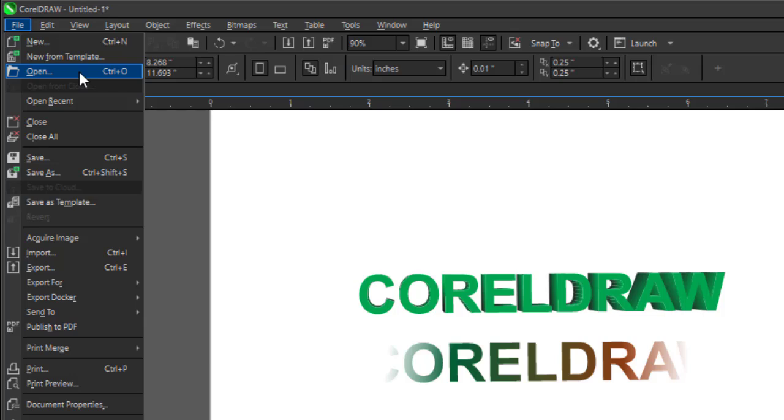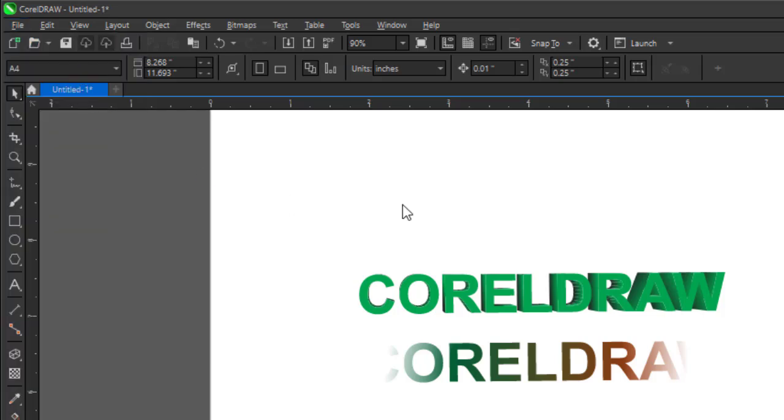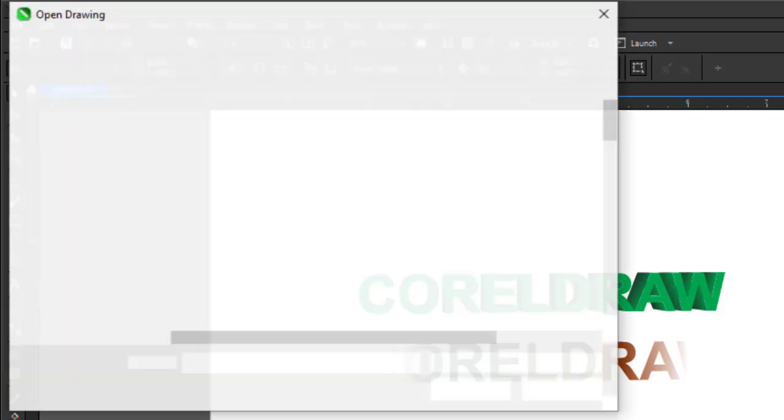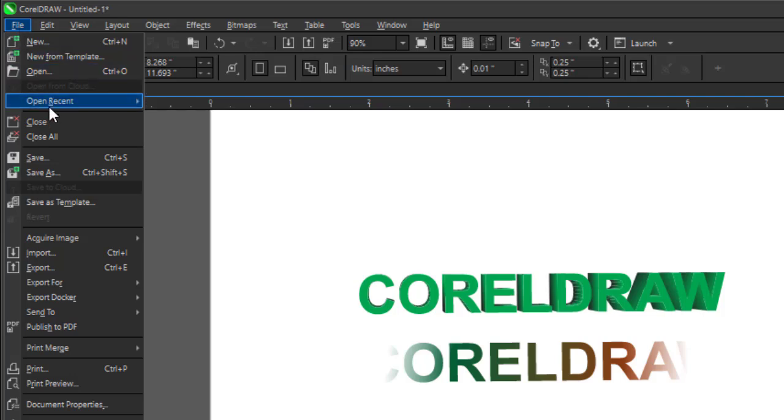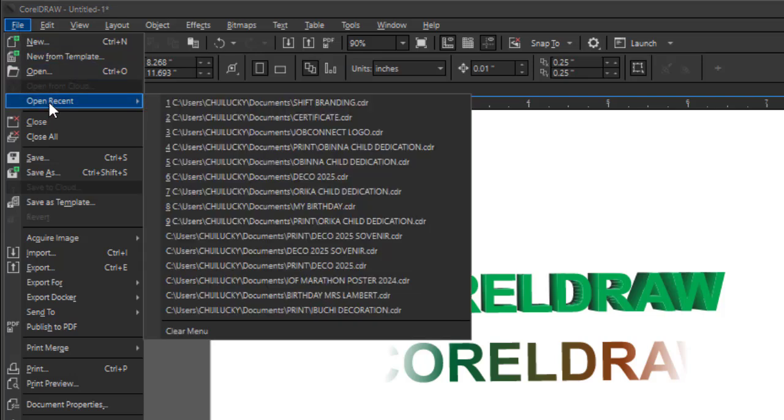Open. Here you use this button to open already existing work in your system. And we have recent works. Open recent is recently edited works in your CorelDRAW. You find them here. So if you wish to open any of them, you can click on this. You can choose from here.